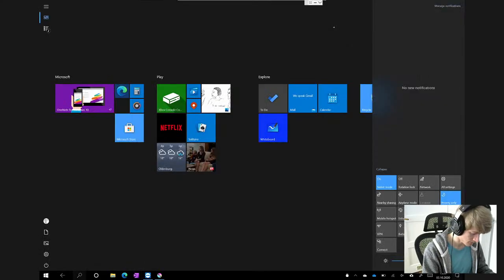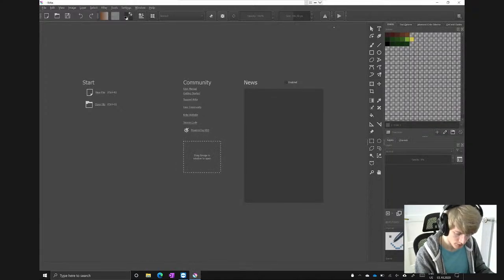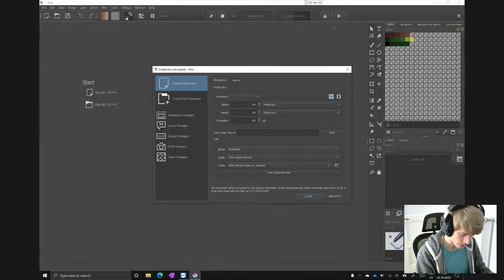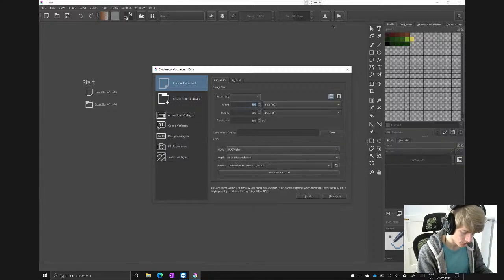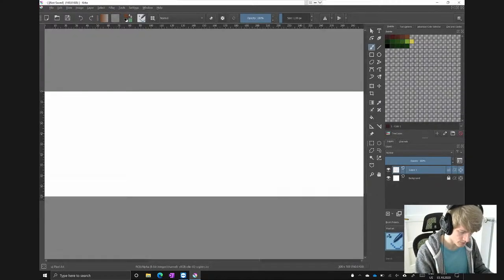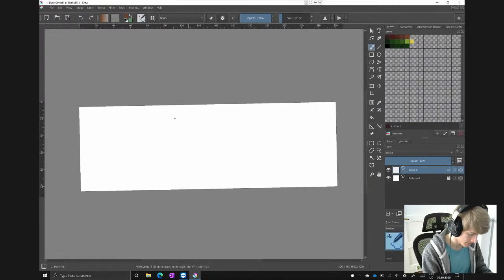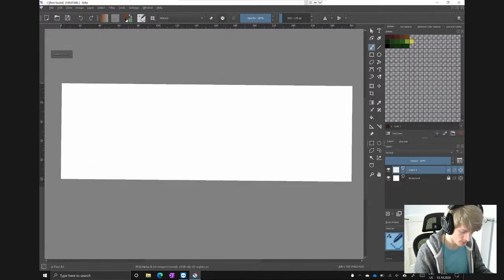Oh, that's why. Okay, let's disable tablet mode. All right, then I would want to make a new Krita file. I don't know how large it's going to be. 300 by 100 is fine, I guess. It's basically 3 to 1. And then let me draw.